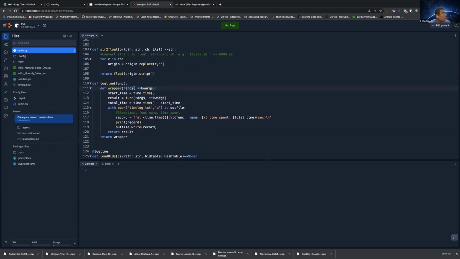And you take these two arguments, and then you can see I did some timing, and I call the function, or whatever function is passed to me, with all the arguments. I don't care what you have, I just call you as is. And then I log another timestamp after the function is done. So all I do is add these two timestamps here, and then save that into a log file, time log.txt.